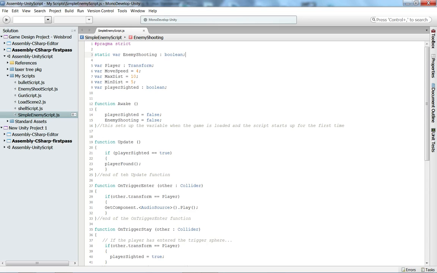Then we have a variable called player, which is a transform. When we drag this script onto our enemy, it's going to ask us to define who the player is, what object the player is, and that's our first-person controller. Then we have move speed. This is how fast the enemy is going to move once it finds you. You want to make the game harder? You can pump that number up. You want to make the game easier? You can slow them down.